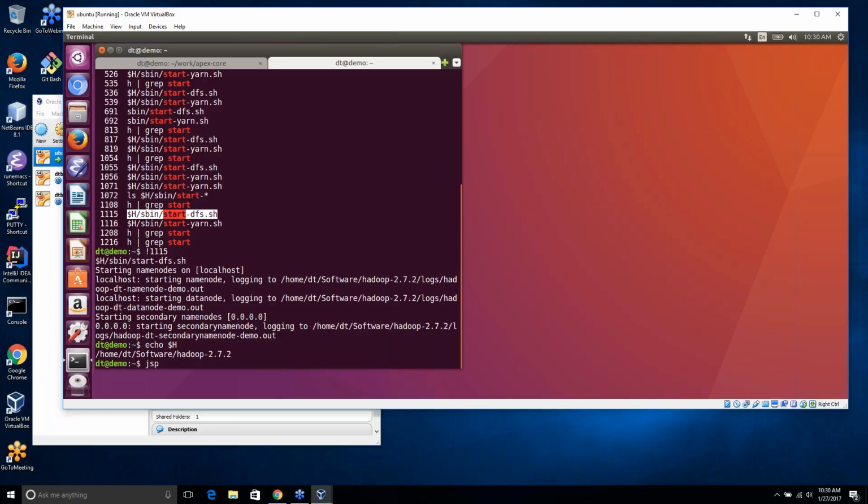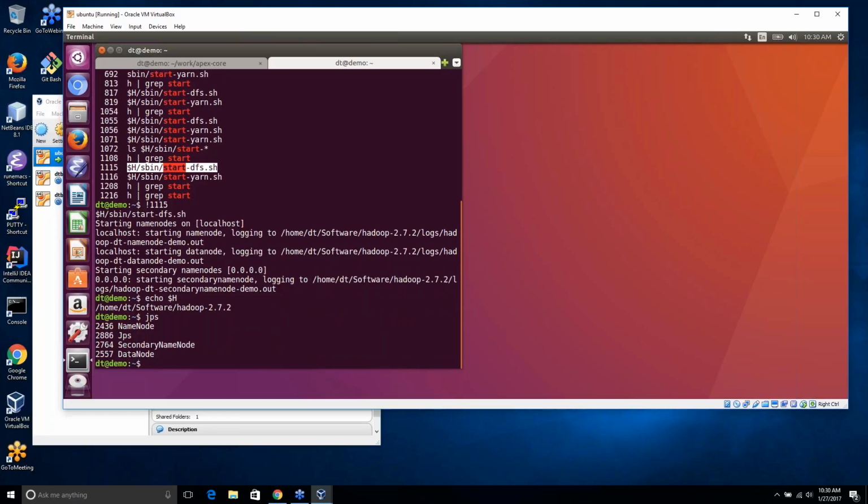There's also a command called JPS, which shows you Java processes that are running in a more compact form. So if you run this, there you go. You see name node, secondary name node, and data node are running. So those need to be running in order for the file system to work.